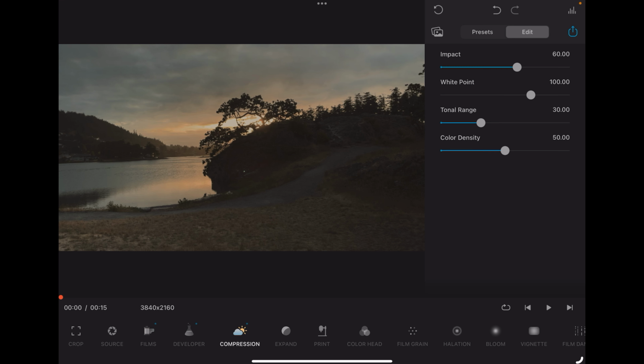So compression is one of those interesting tools that I quite like. It says this tool mimics analog highlight roll off. And then the impact slider, of course, controls the strength of compression. White point shifts where the highlights clip, and tonal range defines how much of the image will be affected, while color density sets saturation in compressed areas.